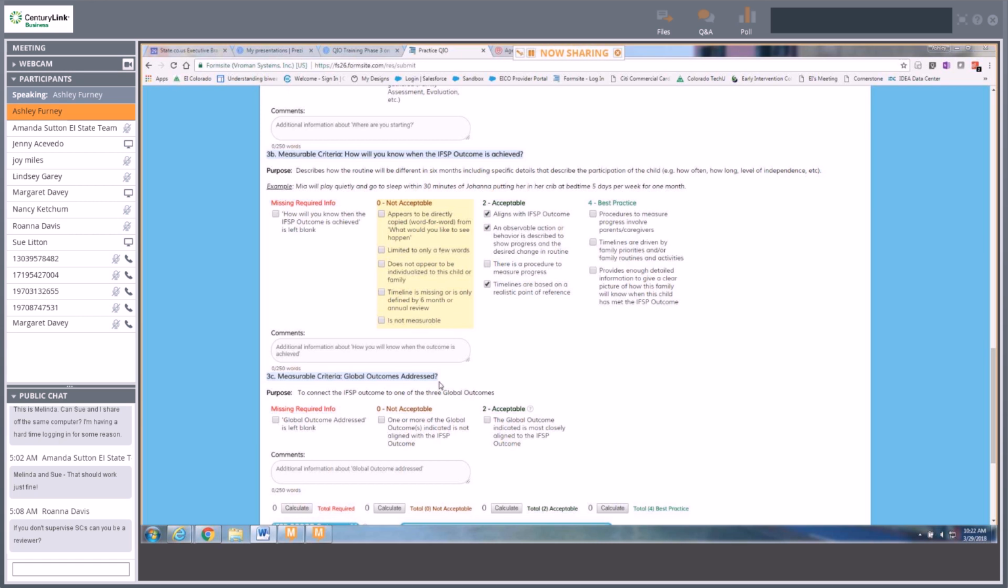The global outcomes addressed section has also been a little tricky. In most cases, we should only see one global outcome listed, and you can remember the function of the IFSP outcome to help you determine which one is more closely aligned. We're seeing multiple global outcomes selected, especially for goals around speech and communication.